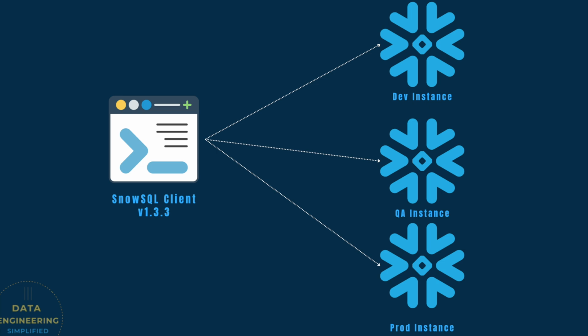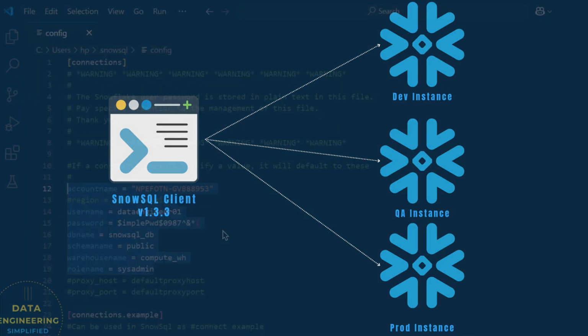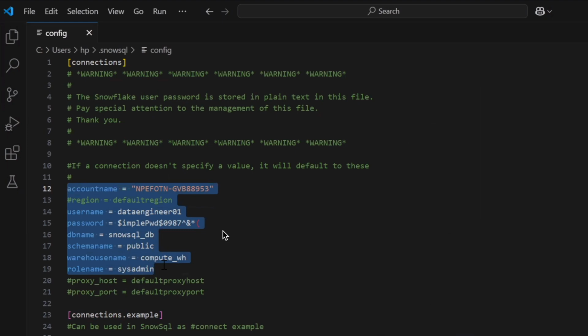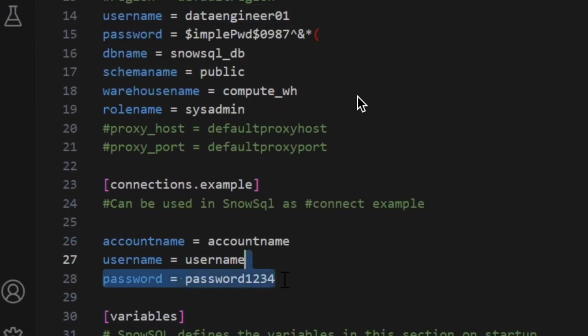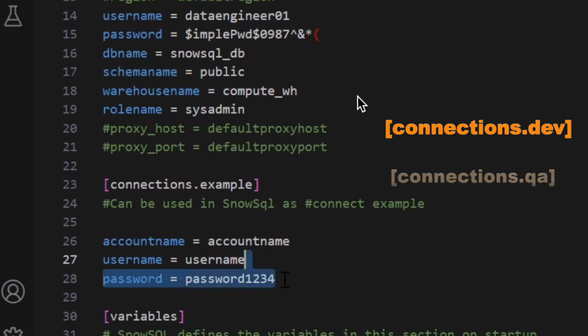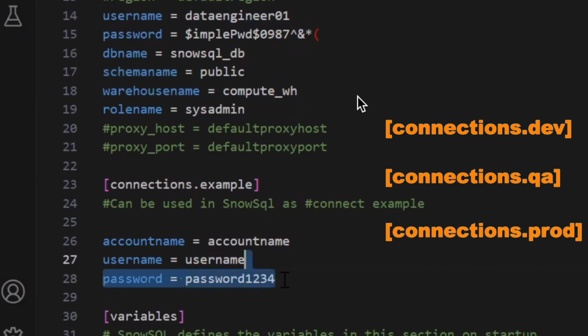So let's go back to our VS Code and see how we can create named instances. I am not going to create multiple Snowflake trial editions, and I will just simulate this scenario using multiple schemas within our database. Let me copy this section and create three named instances. If you look at line number 23, it says connections.example within the brackets. So connections is a context here and example is the name of the connection. So I will create connections.dev, connections.qa and connections.prod.